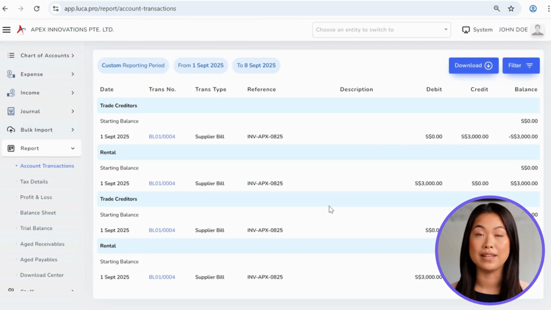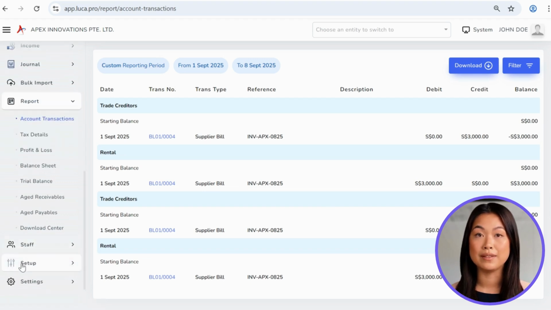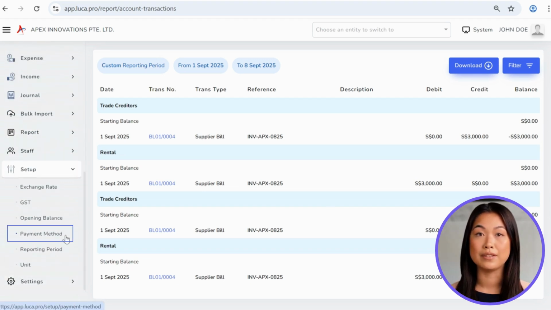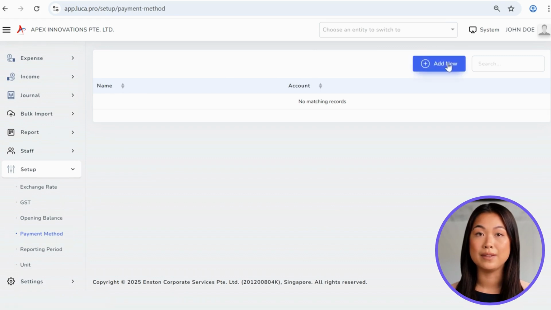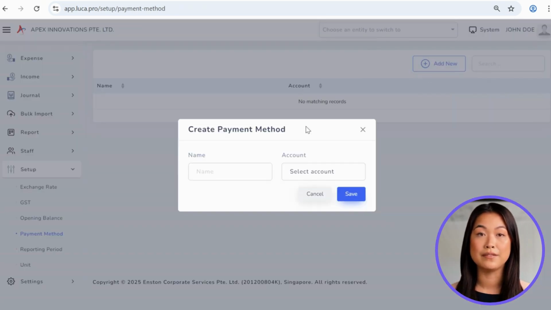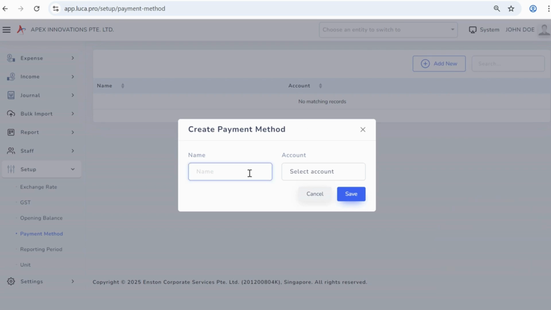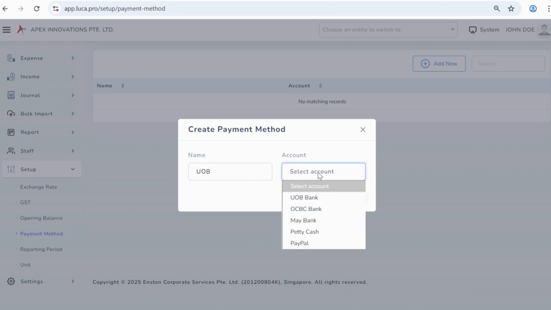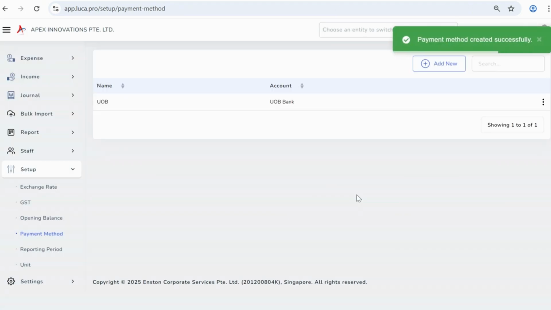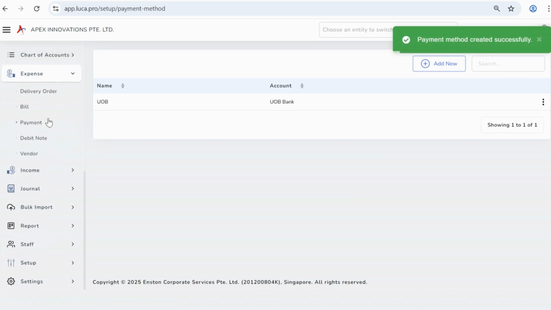Now let's say you're ready to pay the vendor. First, we need to make sure you've set up a payment method. To set up a payment method, head over to Setup, then click on the Payment Method submenu. At the top right, click the Add New button. This will open a form to create your payment method. Let's enter UOB as the payment method name, then select the source account, in our case, UOB Bank, and click Save.